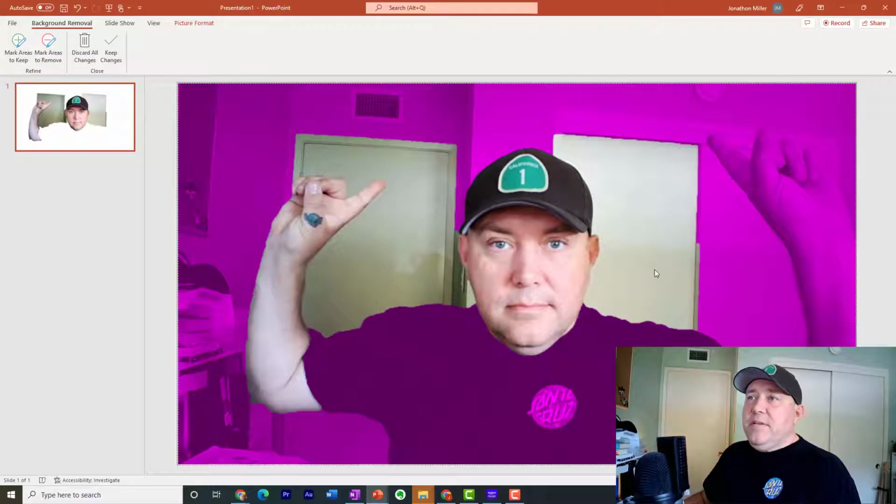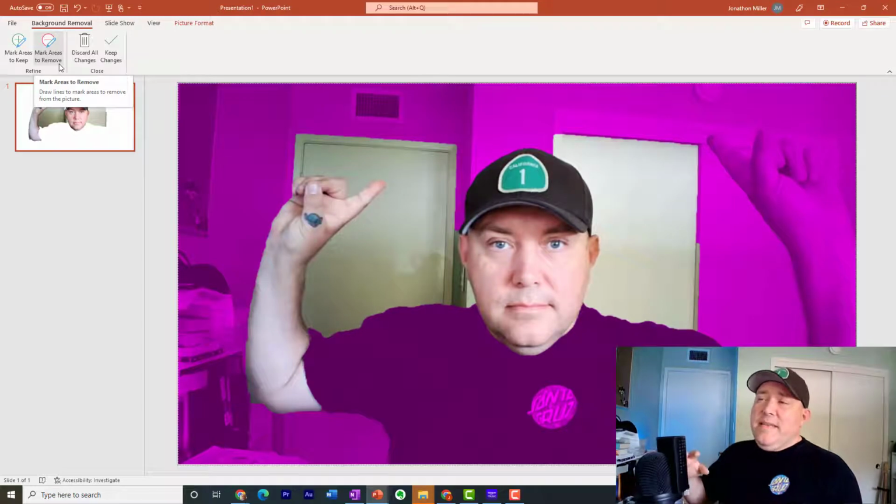Everything else is going to be kept here, and since I don't want to be a floating head with a couple goofy looking ears, I'm going to use these refinement tools to make some adjustments. And this is something, it's not an exact science. You will have to go back and forth with it a little bit.